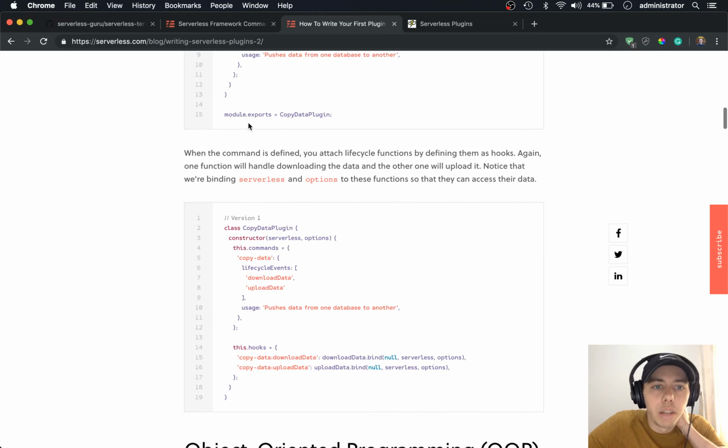And at the very end, you always have to do this module.exports, so keep that in mind. When the command is defined, you attach lifecycle functions by defining them as hooks. Again, one function will handle downloading the data and the other will upload it. Notice that we're binding serverless and options to these functions so that they can access their data.